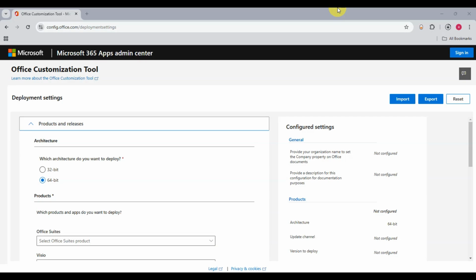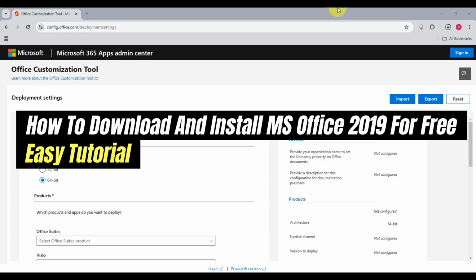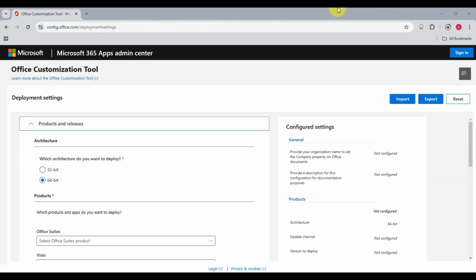In today's video, we'll learn how to download and install MS Office 2019 for free. So for us to be able to begin, just head onto your local browser and then search for the website where we can download Microsoft Office. As you can see, we are currently on the website, which is config.office.com/deployment settings. Right after you search that on your local browser, you'll get redirected here onto the screen.